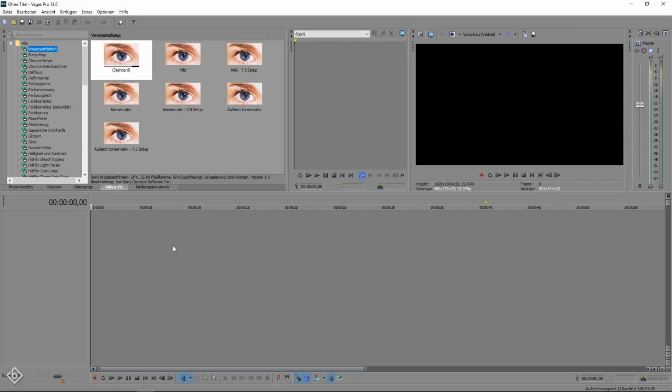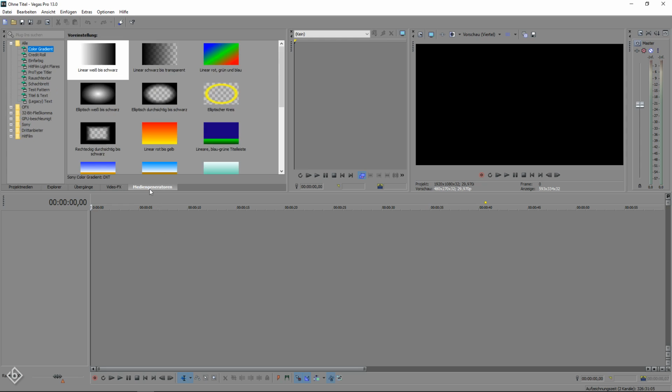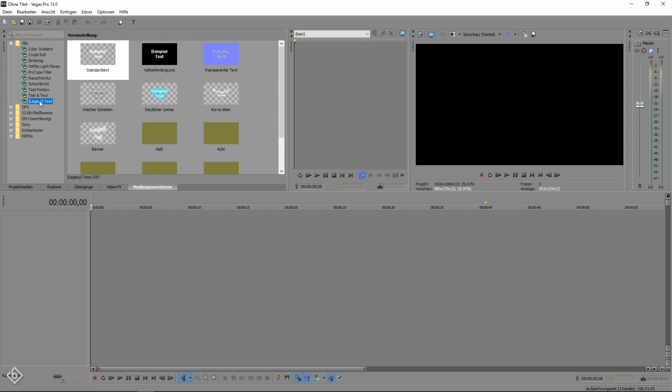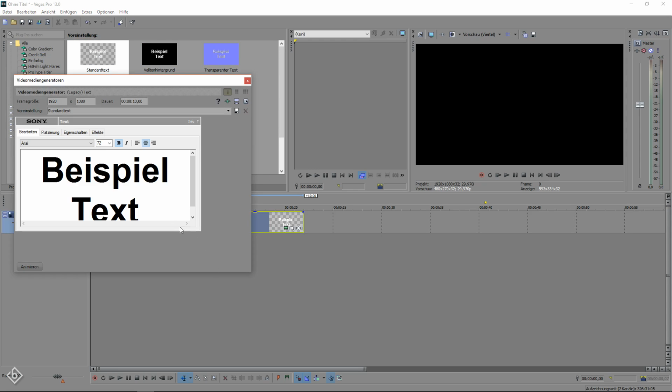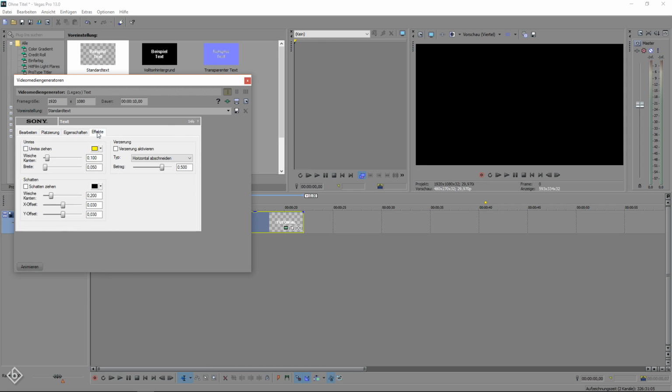To start off the tutorial, we are going to create a new text element. To do that, go to Media Generators, All and select Legacy Text. Choose the standard preset and start editing your text. You can change the font, the size and the text itself. Also, be sure to add a drop shadow for an even better look.